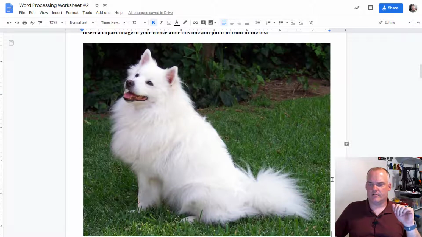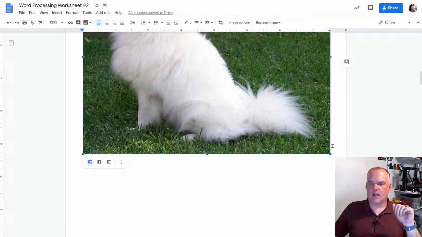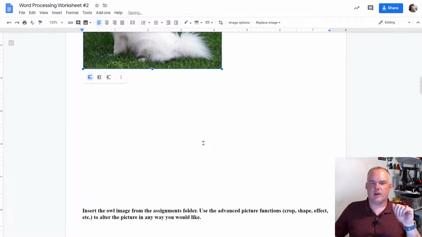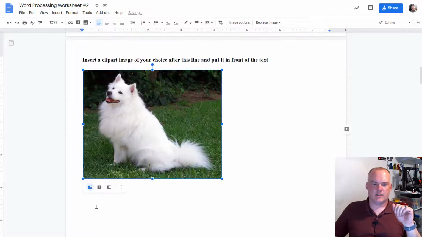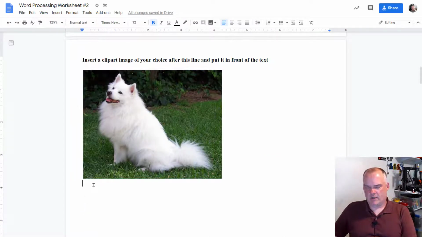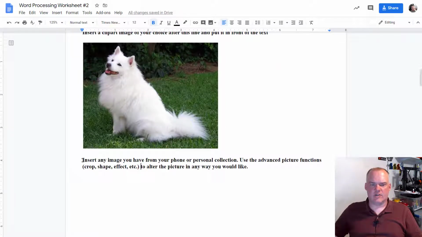Boom, there it is. Pretty simple. Now that would be kind of an example of clip art, I guess, even though it's not really clip art. It's not a cartoon dog, but it is an image that I found somewhere else. Now down here, we're going to insert not one that you just found on the web. You're going to insert any image you have from your own phone or personal collection. It's just a little bit different.